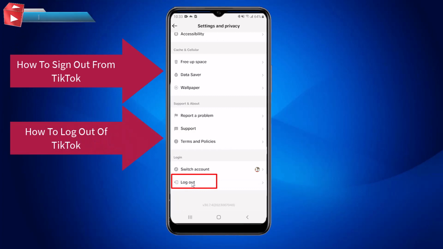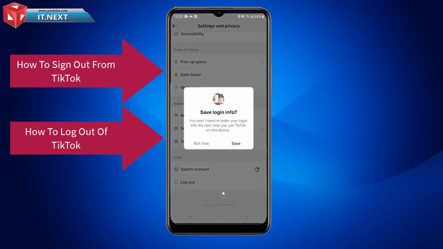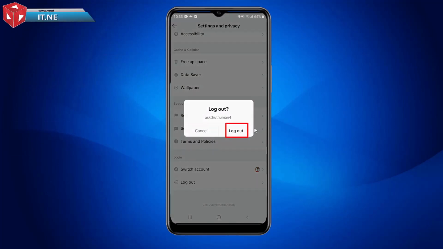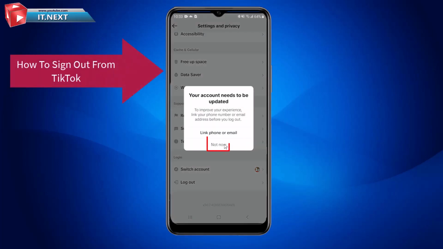This logout option, click open. Okay, now here click on logout. At this page you can see save login info, click on not now. Okay, now here tap on logout, tap on not now.